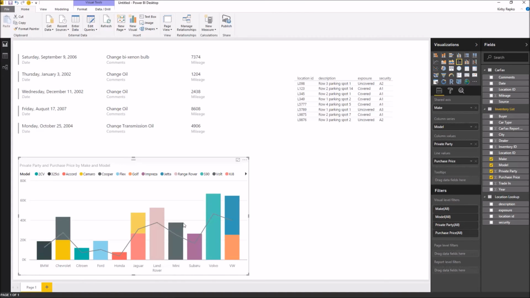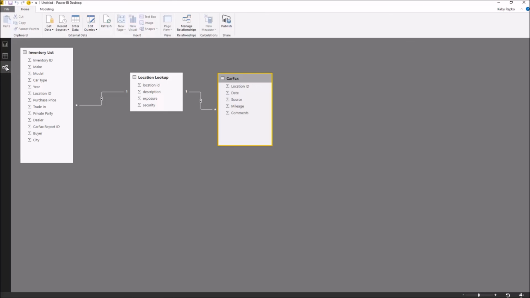So that's how you can quickly import three different data sources, blend them together, and then create reports.